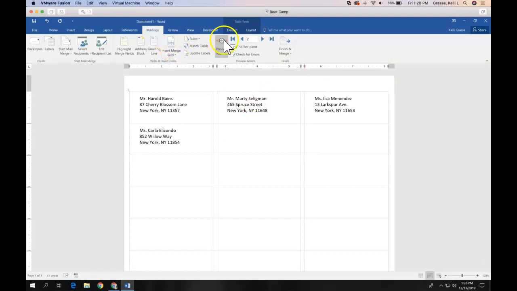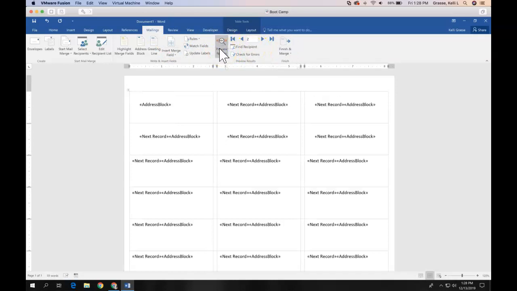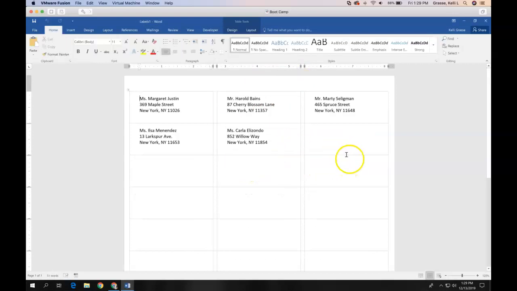Finally, with the mailings, the last step, remember, this is just our preview results. We haven't actually merged it at this point. So I like to have this original file kept like this so that I can see and know that this is what we call our main document that has the actual fields in it. And then I'll go ahead and do the Finish and Merge to a new document showing all my labels there. And then I'd be able to print that and send it to the printer to print the labels.